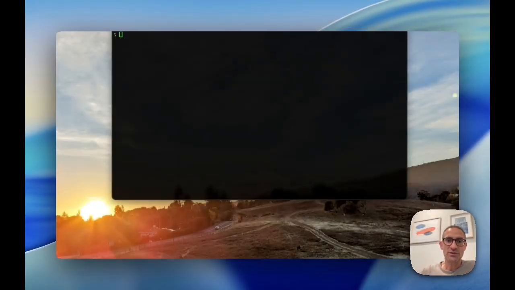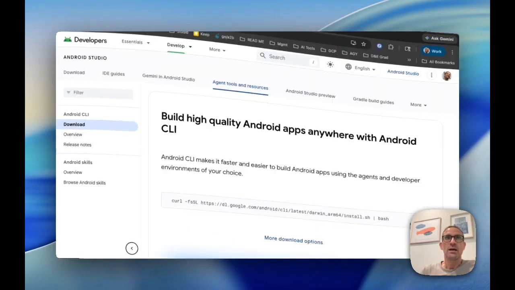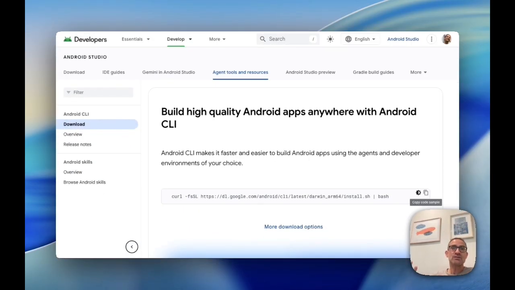Well, you can head to developer.android.com/tools/agents, and you'll land here. And it gives your AI dev tool all the info it needs for scaffolding new projects, building with Gradle, managing virtual devices, and understanding development best practices through a set of skills, and also access to the Android documentation. And you can get the install script from here.